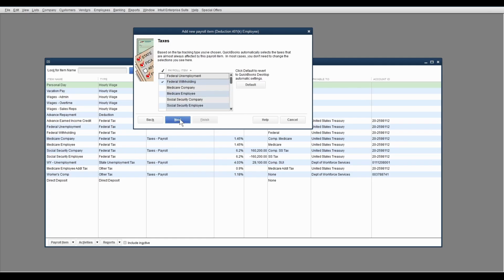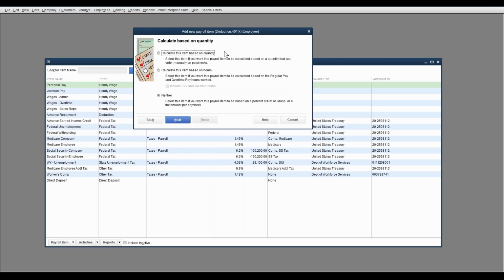and click Next. Here you'll see a list of all of the taxes you have in your payroll system and which ones will be affected by this deduction. This is just for information, so click Next. This deduction is not based on quantity or hours, so I'm going to select neither. But if you do have a deduction that is based on quantity or hours, be sure to select the correct option and click Next.